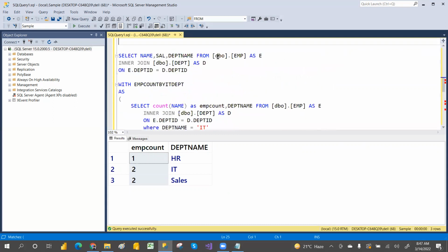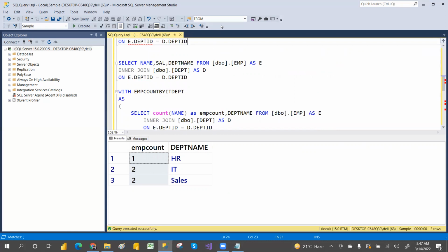Tomorrow we'll see how to insert and delete and the remaining part. So this is about the CTE. Okay, thank you so much.